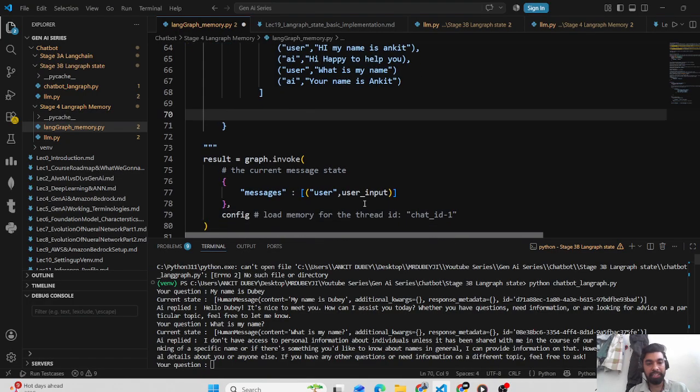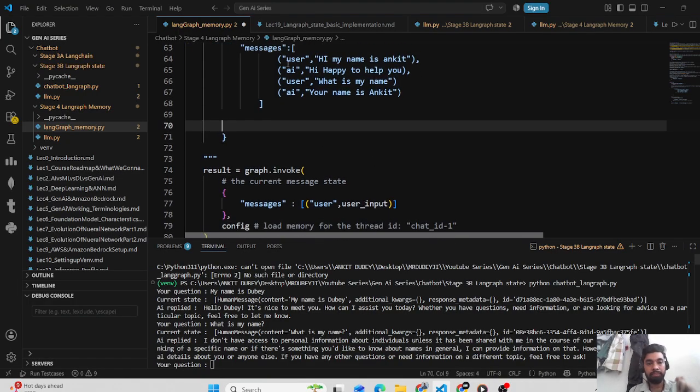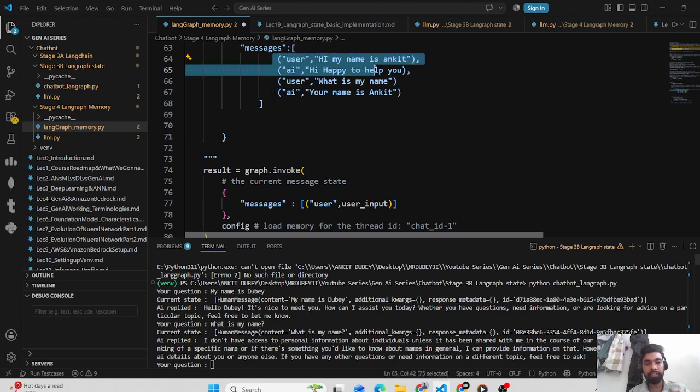See, when I talk about current state, suppose after two conversations, this was the response. Two conversations have already been done: hi, my name is Ankit, the AI told happy to help you, and you again ask what is my name. So this is now the current state. Till here is the current state. We go to the LLM, invoke happens, and at the end this sends the updated state.